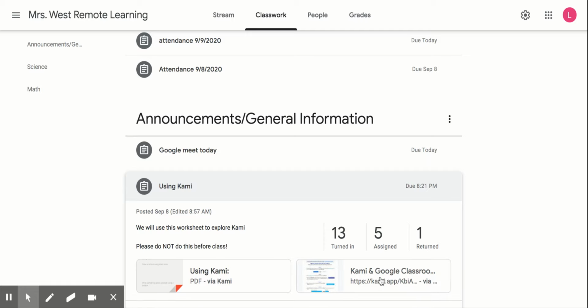You're going to want to read the directions first, because I was not there, you were not in Google Meet to be instructed. So here are the instructions. You want to make sure Kami is up here in your extension bar. So here are the steps. You're going to go to Chrome.